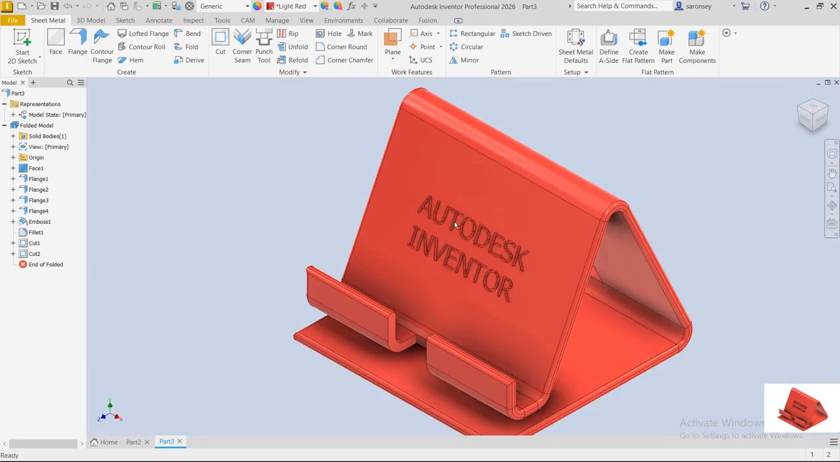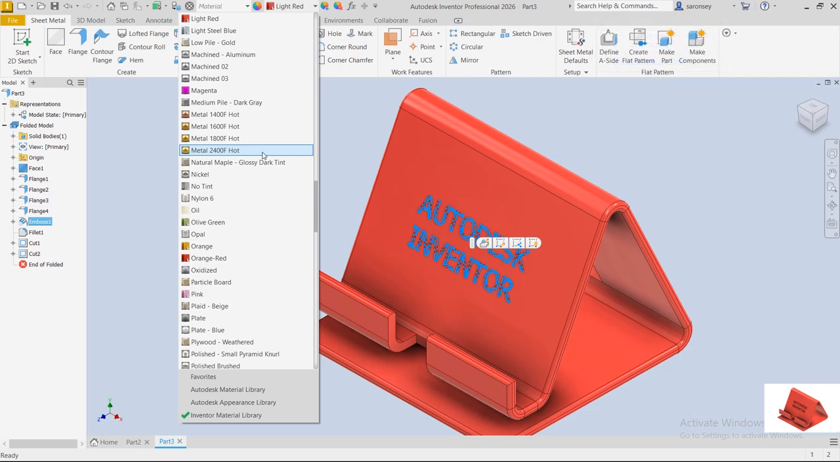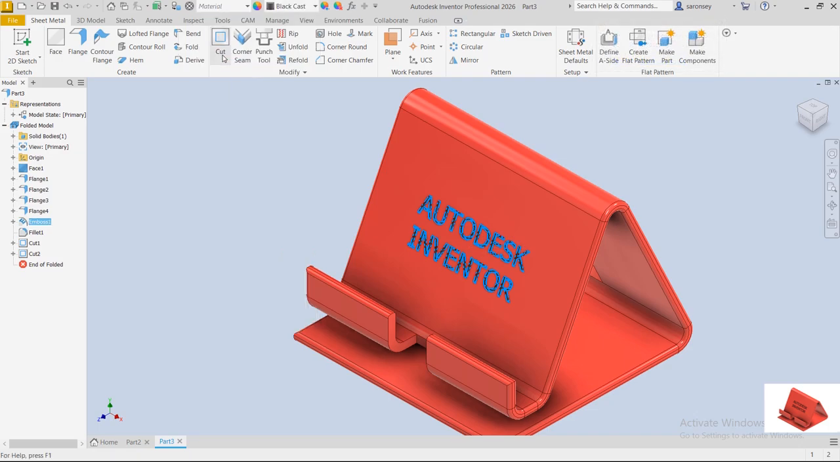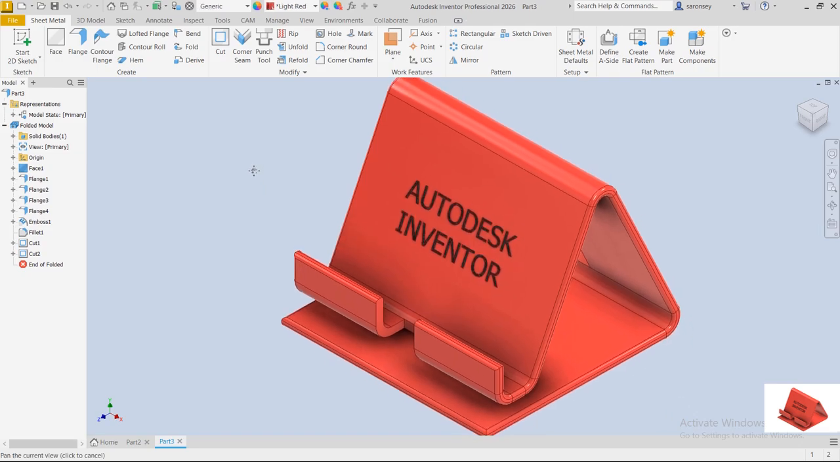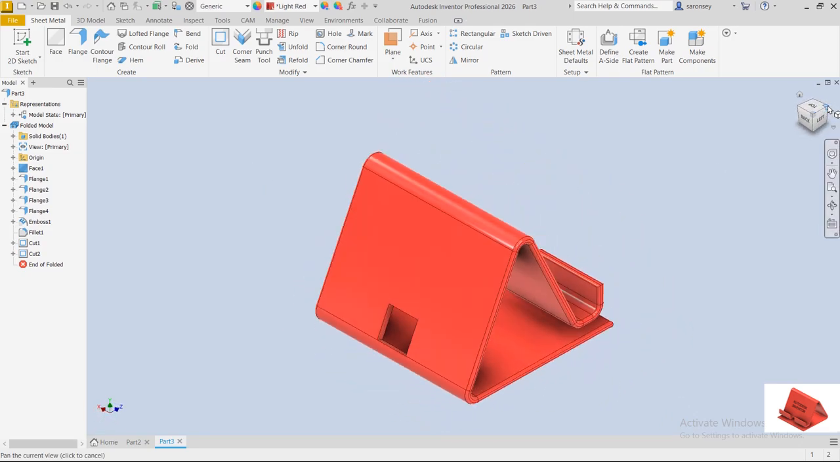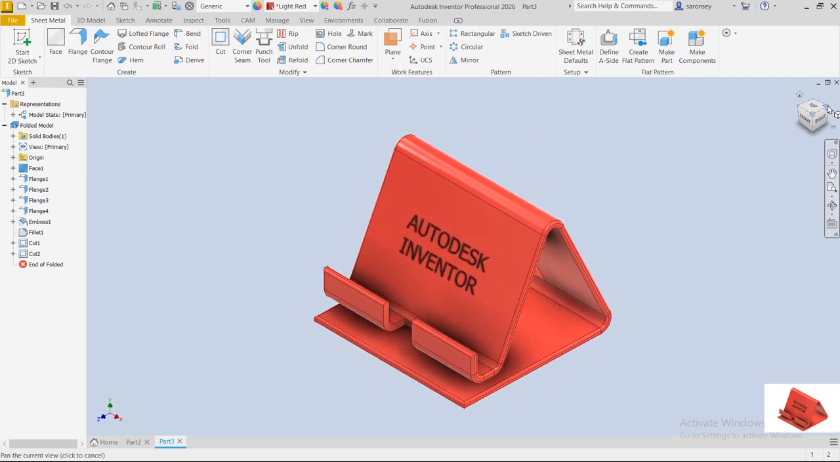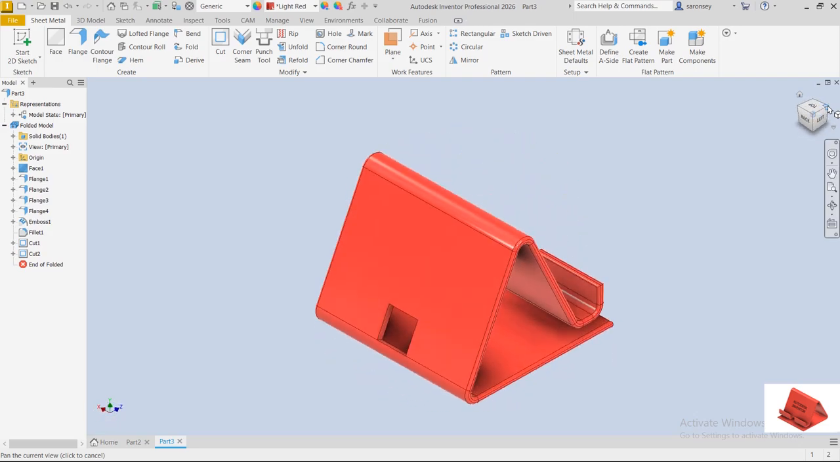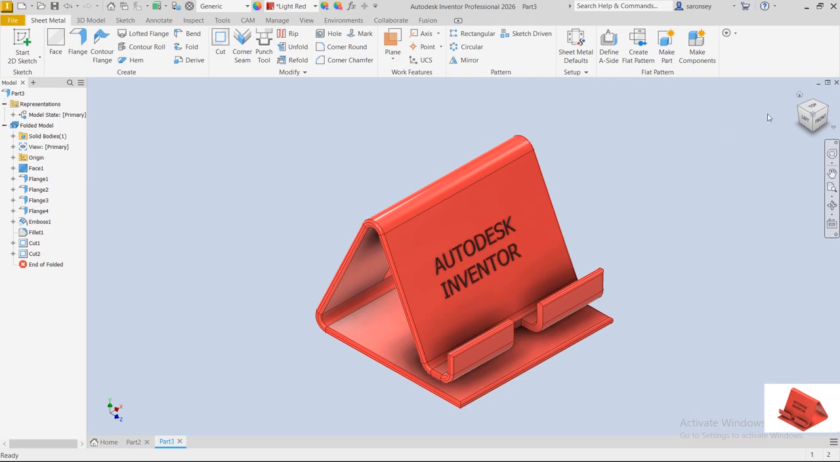I can also change the appearance of this embossed. So let's pick that out. Drop down the appearance options. You can here pick any one you want. Let me just do the black cast. Okay, so that is it. Very easy and simple. We did this within the sheet metal sheet template. You can also do this within the standard mm.ipt sheet template.